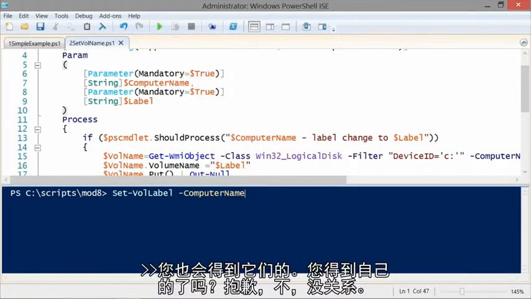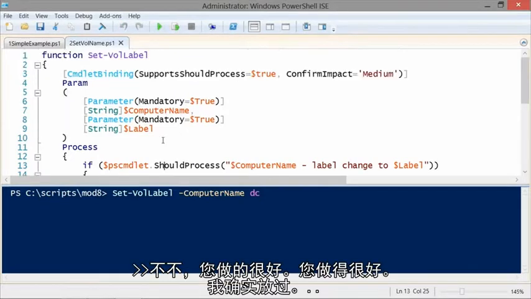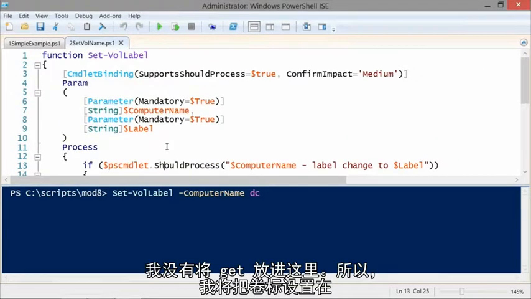What, no computer? Wait, that's theirs. What's that? You got theirs. Did you get yours? Oh, sorry. Nope, never mind. So DC. I'll just shut up. No, you're good. You're good. Did I happen to put, I didn't put a Get in here.